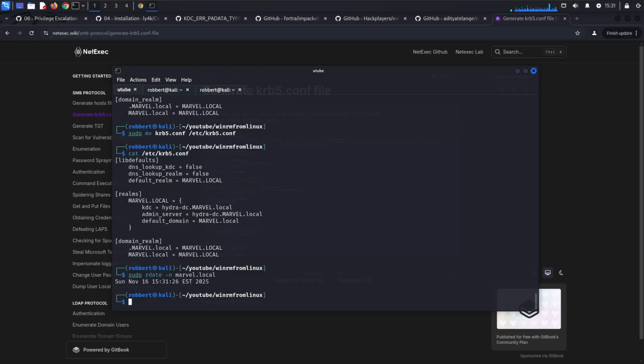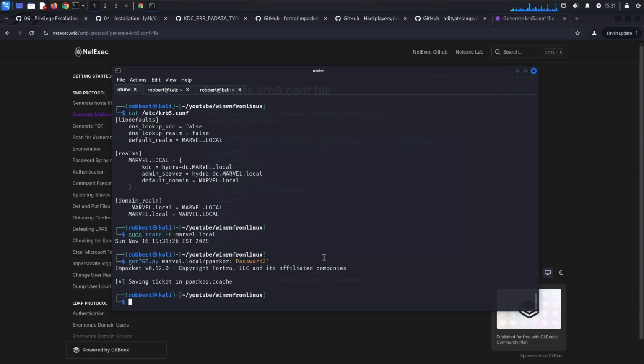So next, we obviously need a ticket granting ticket, or TGT. So let's request it using Impacket's getTGT.py, and specify our domain, our user, and our password. And here we go, we got a ticket. Now we need to export it. This is the variable Kerberos looks into on Linux, so this is how you define where to look for Kerberos tickets.